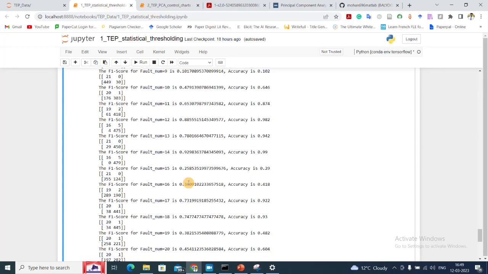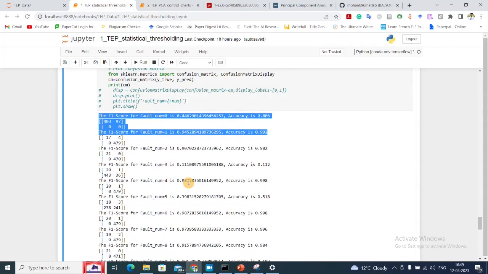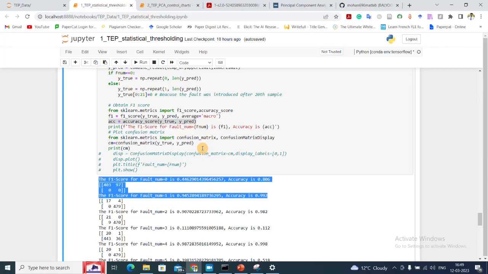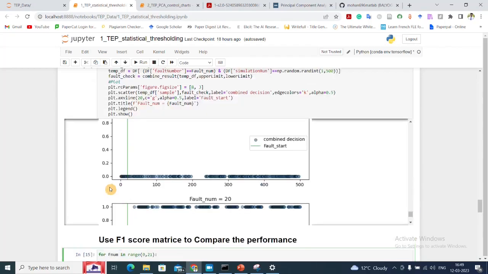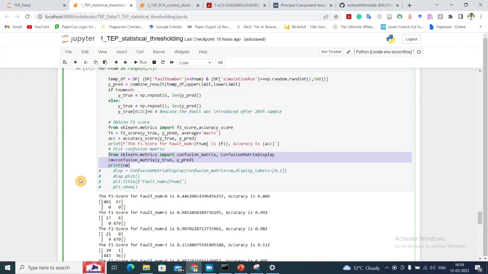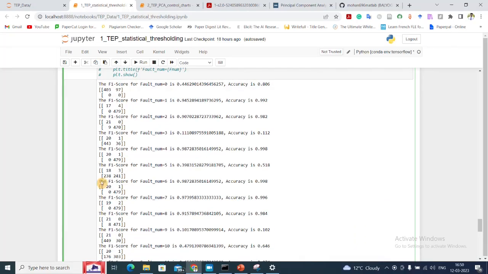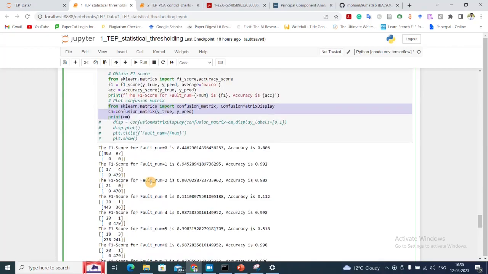So probably if the standard of your industry is satisfied by this kind of performance, then maybe it is not recommended to go for machine learning. Rather, stick to the statistical method because this also gives you additional interpretability. You know exactly which sensor is deviating from its threshold, so you can pinpoint where the fault has occurred according to the given sensor.